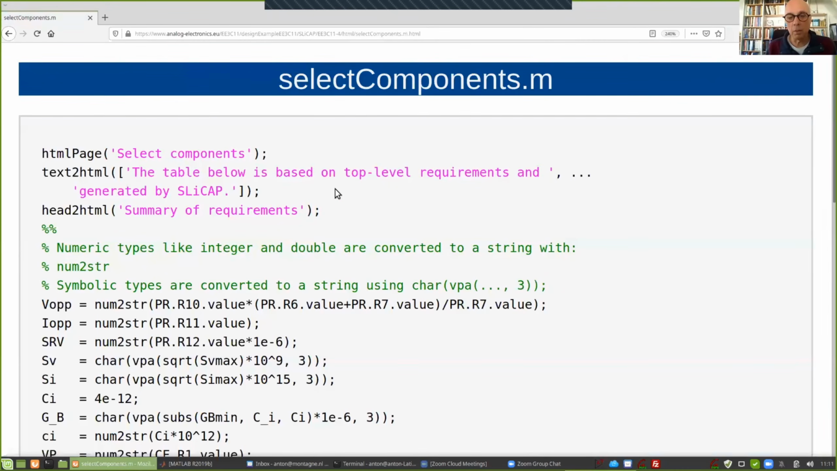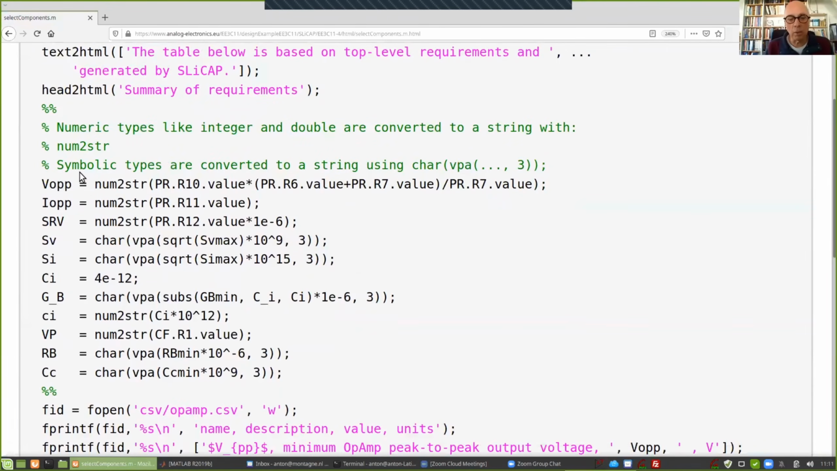So here you have a script, and here you see all kinds of variables: the peak output voltage, the peak output current, the slew rate, the voltage slew rate SV, the spectral density voltage, spectral density current, the input capacitance, the gain bandwidth product, CI. What the hell was CI? Oh, that is just a variable I need here from this one. VP, the power supply voltage, RB, the feedback resistor, CC, the coupling capacitor at the output. And you see either there are specs in, or there are values from things that I have calculated.